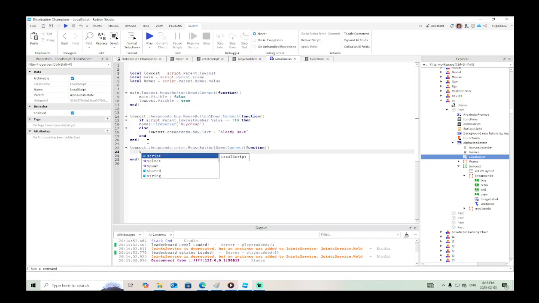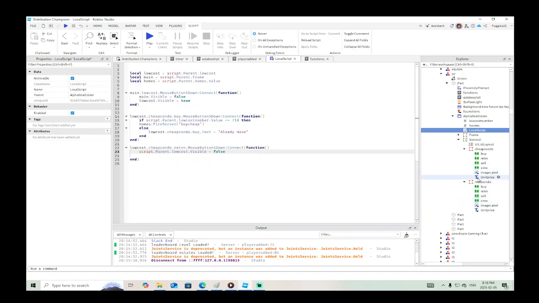All right, what do we want to do? I want to go script parent dot low cost visible equals false. Just something like that really quickly, then it just closes that window. And then that'll be the same for the medium one. In this case, both of these buttons are actually going to be part of low cost. So you have your low cost, cheap, medium, expensive, then you have your medium cost, low, medium, high, and then you have your high end. I just figured that's a good way of breaking it up, right?